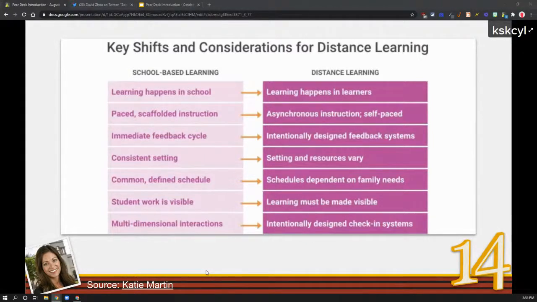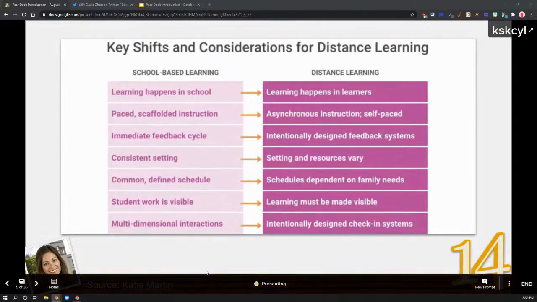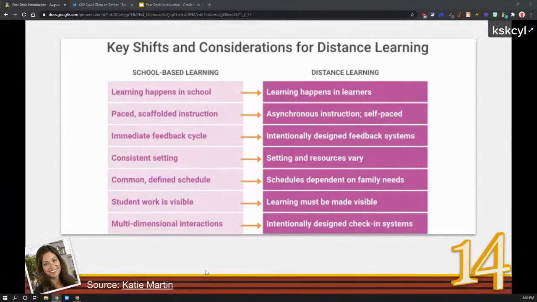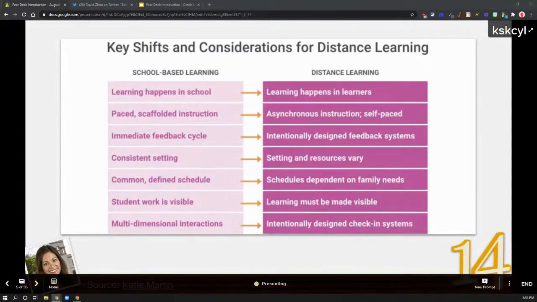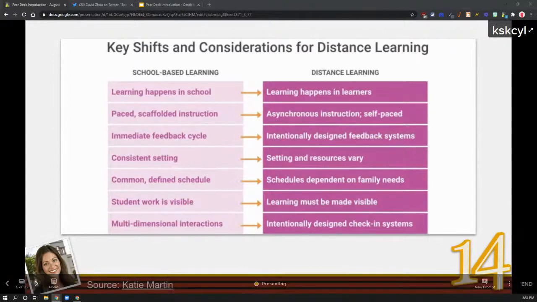That where we have a consistent setting in school-based learning and remote learning or distance learning, that setting and the resources our students have vary a whole lot. There's a common defined schedule, of course, for school-based learning, and those schedules change and are based on the students' needs and the family's needs when we really look at them inside a remote learning moment.